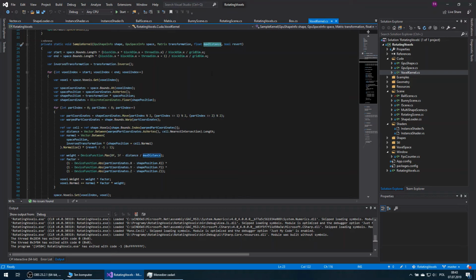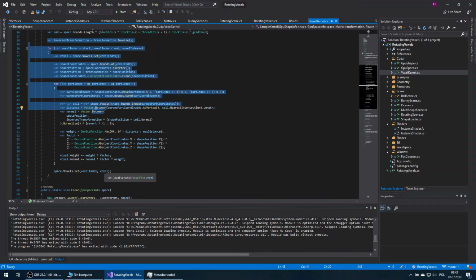So this max distance parameter and the revert parameter, because some of the shapes in the STL files are oriented differently than others. So the faces might face inside or outside of the shape. And if you look at the kernel, it's just C# code. Of course, there are some limitations, so you won't be able to use classes. You have to define everything in structs, but this is expected because structs are much faster because you don't have to allocate them.